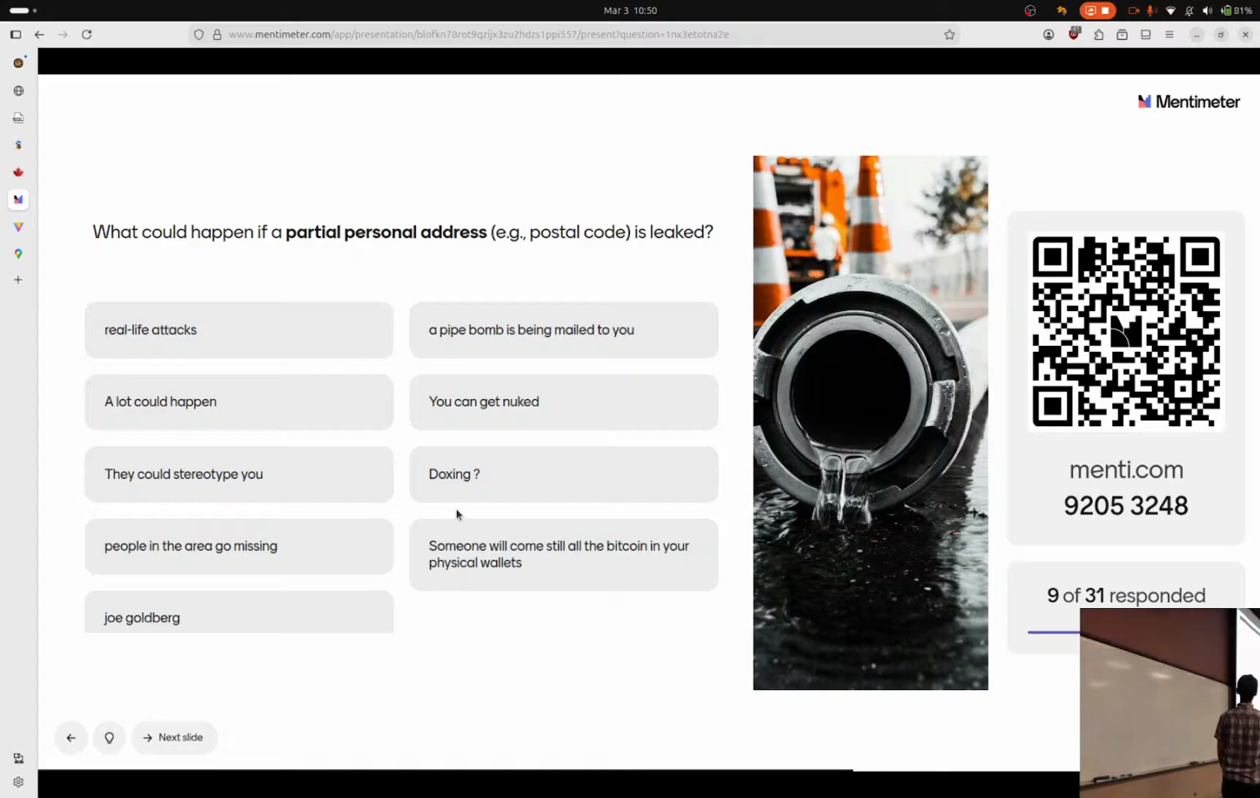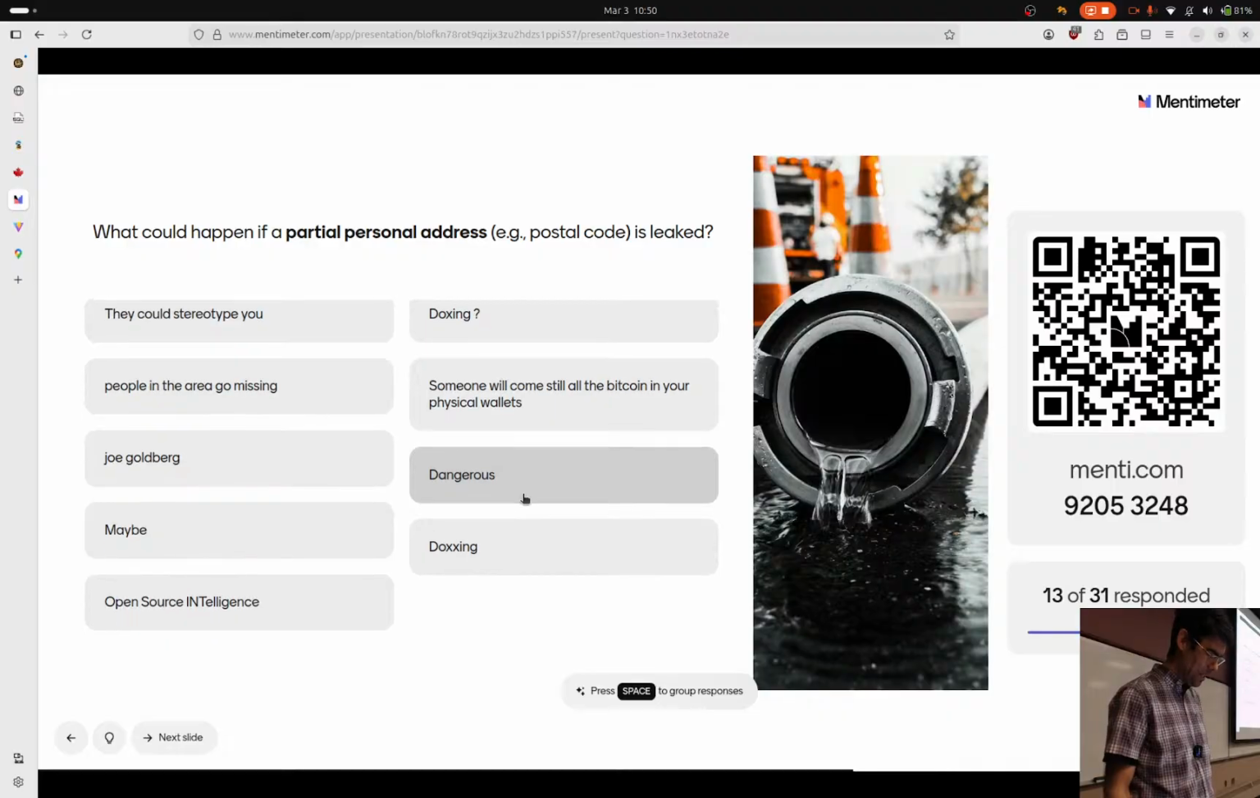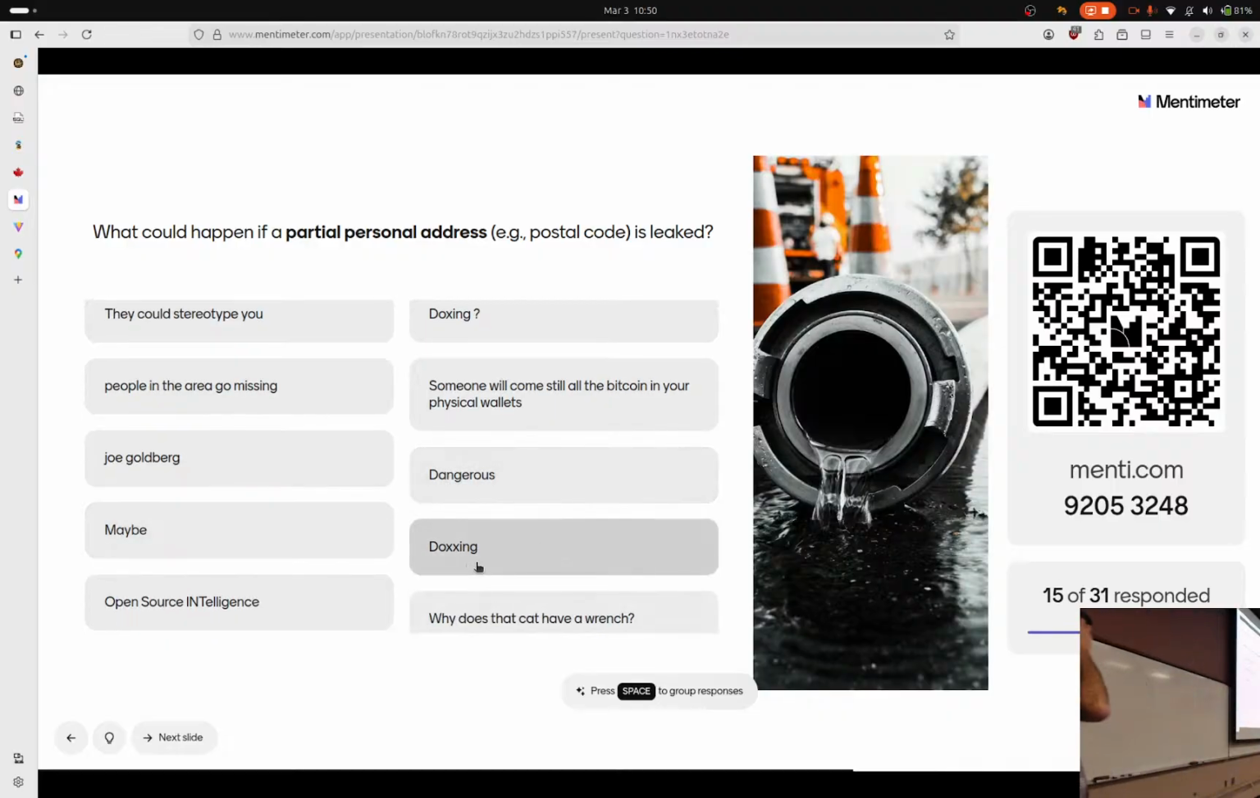Okay, this is getting a little too real now, but doxing, I think, is the main thing to start showing up here. Someone's going to come and steal the Bitcoin that's in your physical wallet. I thought the whole point of Bitcoin was that you didn't have to have it in your physical wallet. It's dangerous doxing. I think that's the main key here, is that we're going to start to get to this. But like, it's not fully.